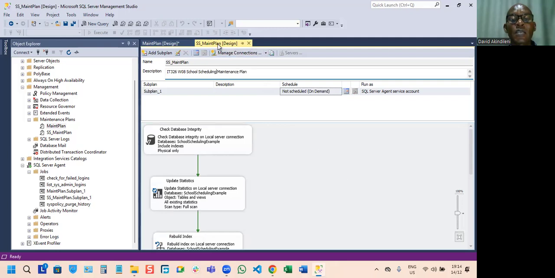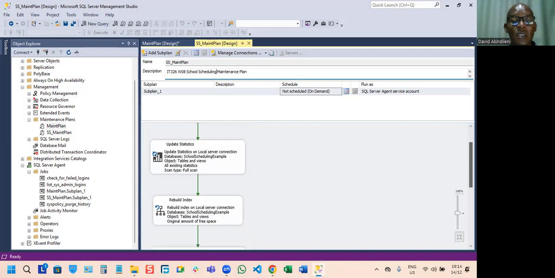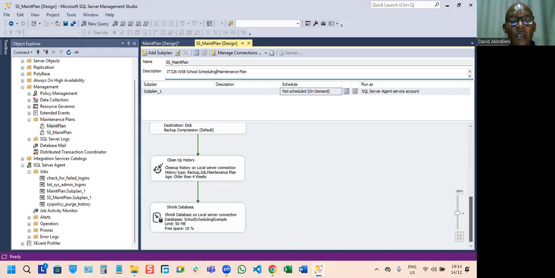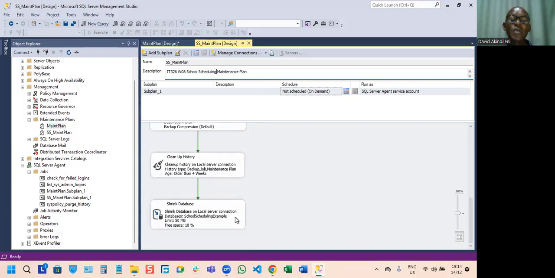Here is the second tab I just clicked on. In this database, again, we are going to check the database integrity, update statistics, rebuild the index, carry out a full database backup, and clean the history. But what this database has that the former maintenance plan didn't have is a task to shrink the database.